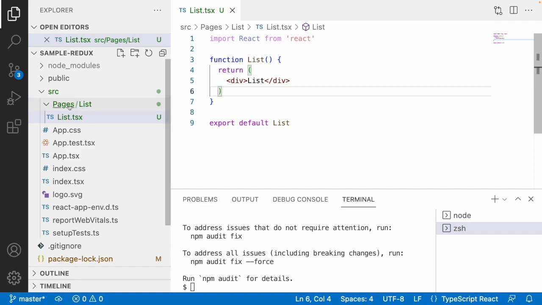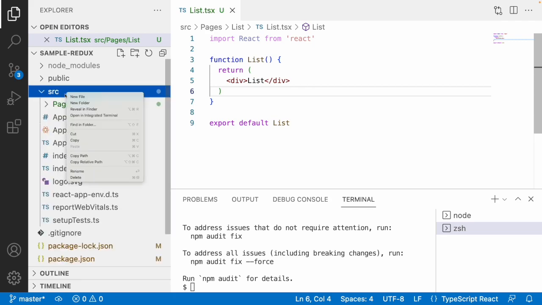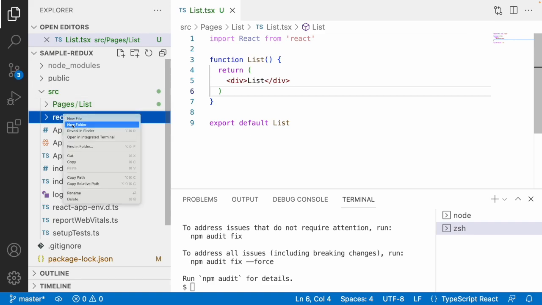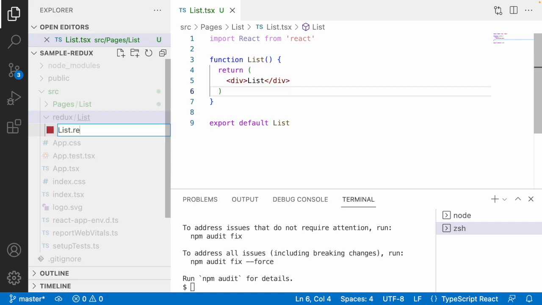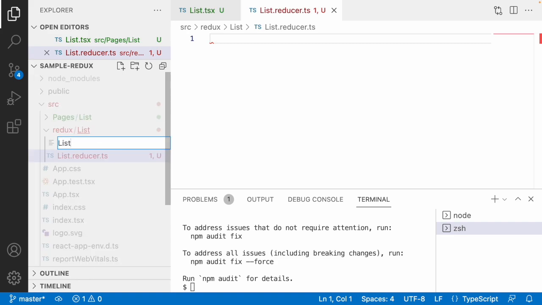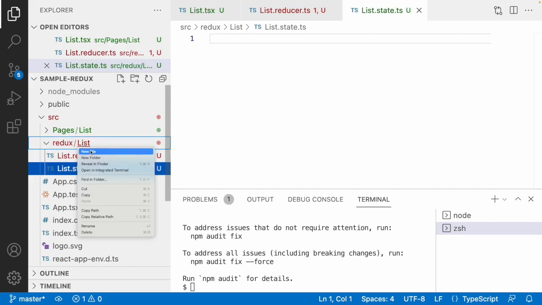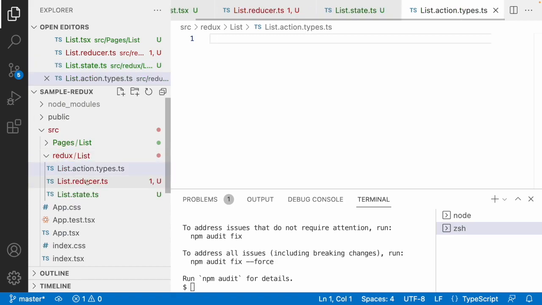And now, as we know, we will be focusing on reducers and also connect. So I'll create a new folder called redux, and inside this folder I'll create a new folder called list, and inside this list I'll create a new file called list.reducer.ts. This is one file, and let me create one more file called list.state.ts, which will have an initial state of our application, and let me create a new file called list.action.types.ts. This will have all the types.